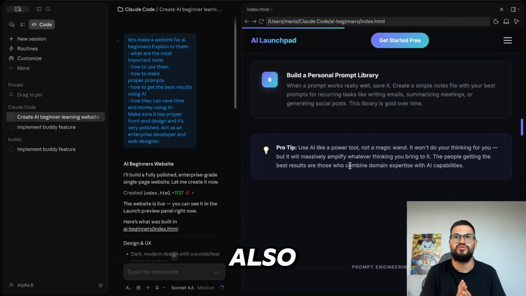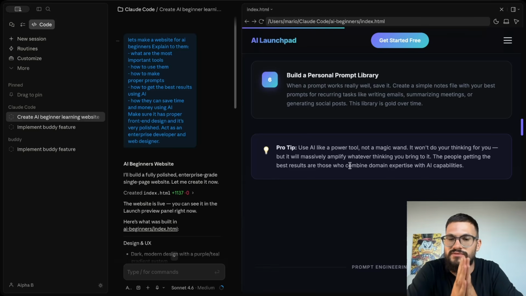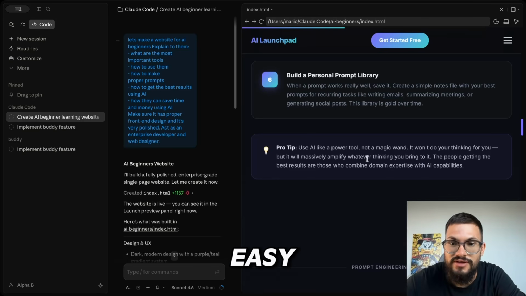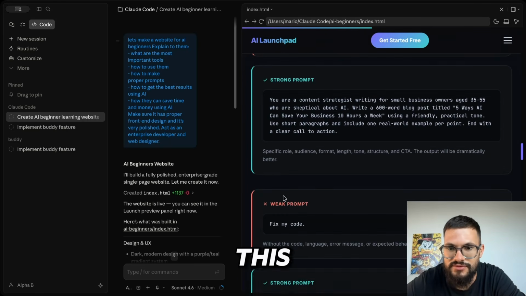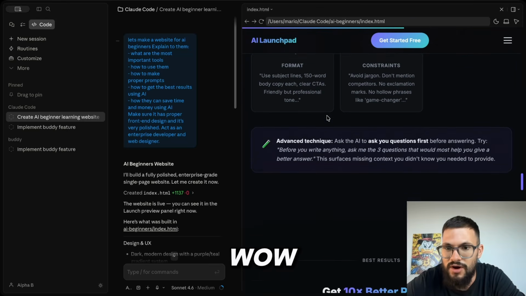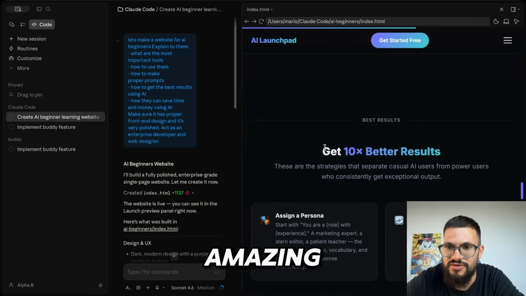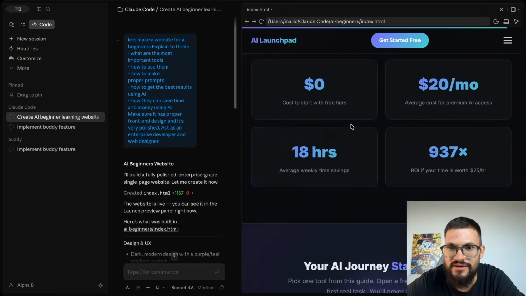Using Claude Code, you can also create different apps, full stack, and many other tools. That's why I love this tool so much. It's so amazing. It can literally bring your ideas to life. Very simple and very easy. This website actually looks very good. Look at this. It's talking about the prompts. It's talking about the prompt formula. Wow, this is really super amazing. Get 10x better results. And you see, it takes just a couple of seconds to do it.